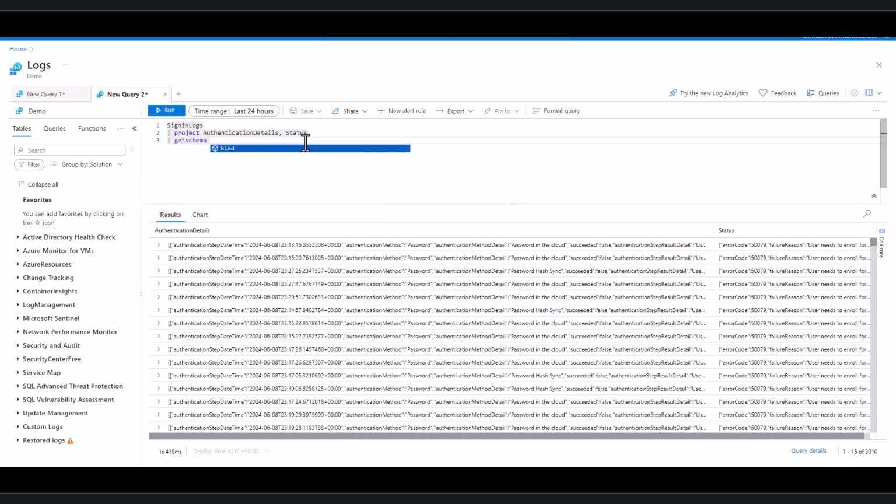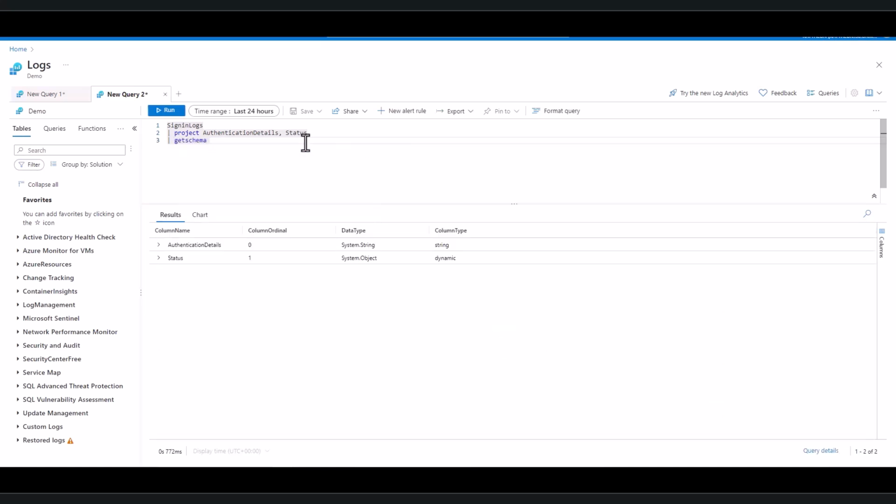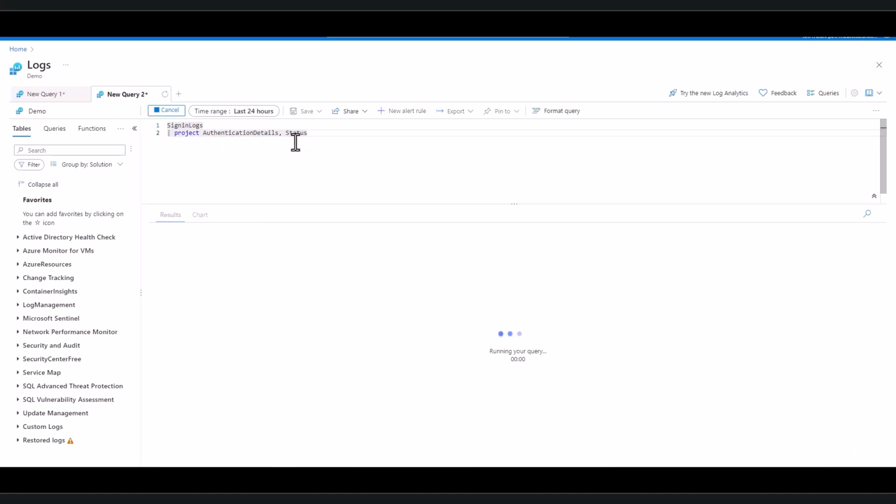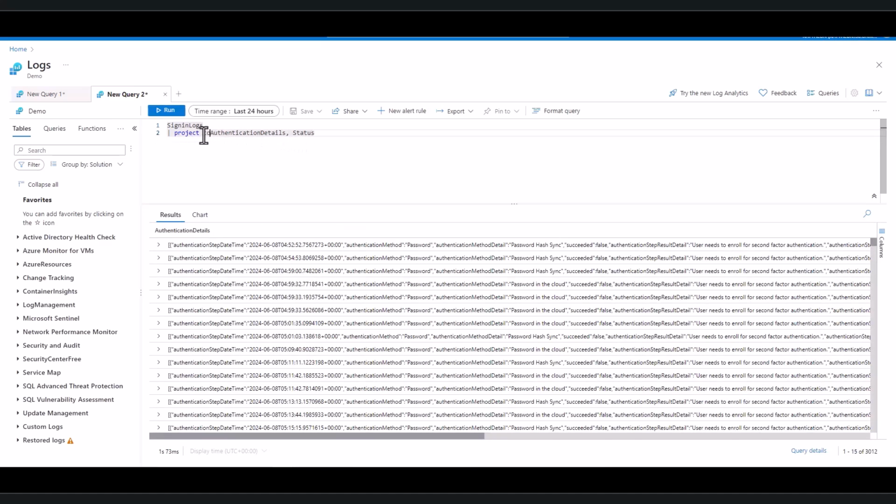When we look at the schema, we see the authentication details field is a string data type. First, let's cast it to a dynamic, so we can try to manipulate it more easily.